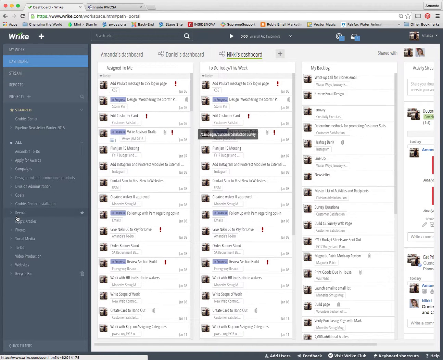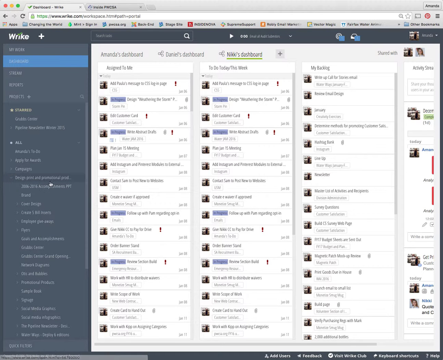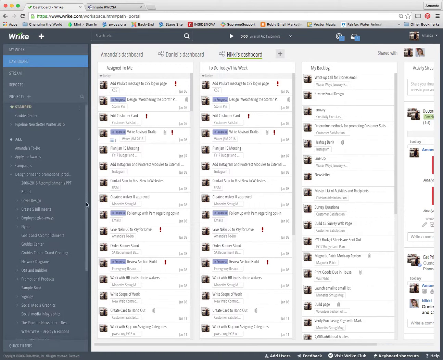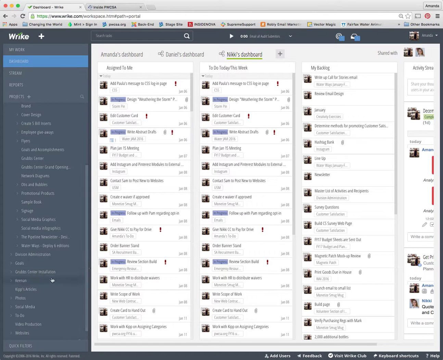The next thing that I'm going to show you are the folders on Wrike. You can see that right over here I've got a number of folders, and all of these for my team are set up to correlate to various goals that we have for the fiscal year. I'm going to show you a folder that is for print design, and then within that I am going to show you the Waterways campaign.